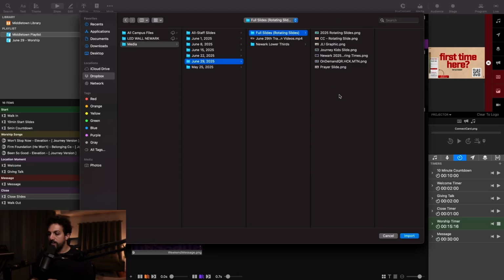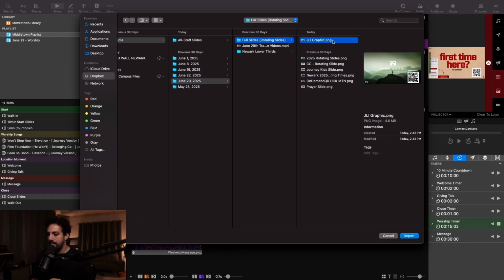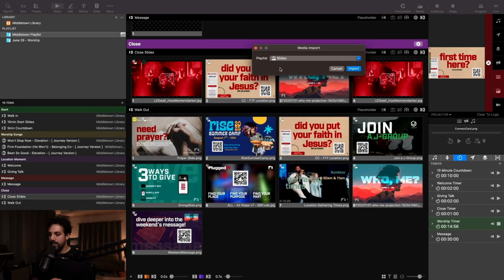Some of these we already have, so we don't need to import them again. But what I like to do is sort by date added. And you can see we have something new, which is the JLI graphic. So JLI graphic, there it is. And we're going to hit import. And we're going to import this to this playlist called slides. This is just a general catch-all for the media that we import.